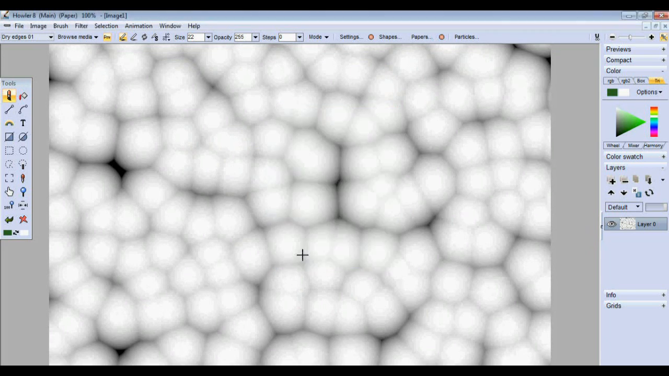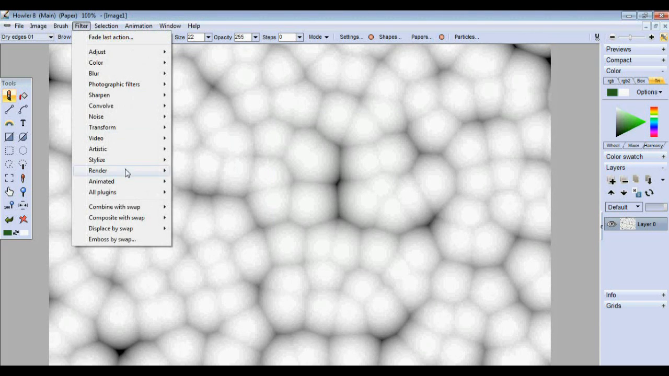This is a good one for making cellular, which is pretty much what it sounds like. So like you'd find cells on a leaf or something like that, or in a beehive.